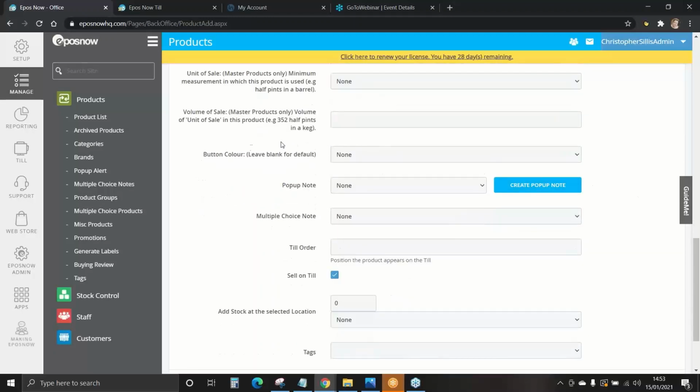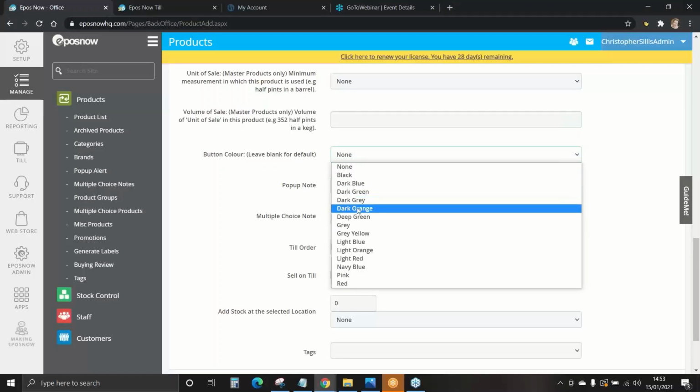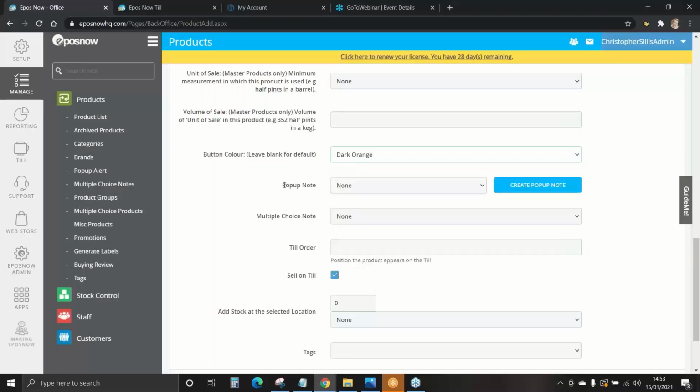And finally, some familiar bits of information. We can set the button color. We can add a pop-up note if we want to for this specific product, and till order. You can see as well, the sell on till box is already ticked.